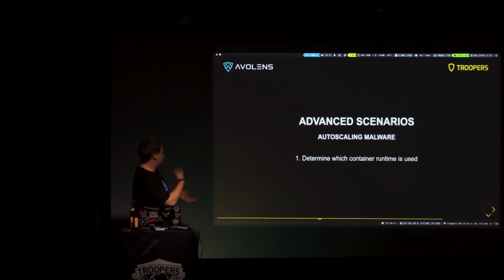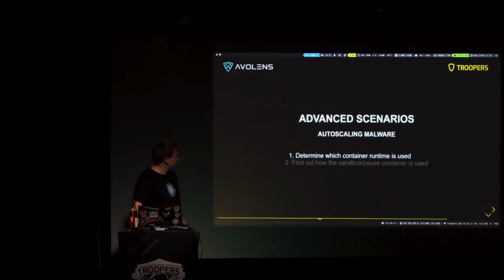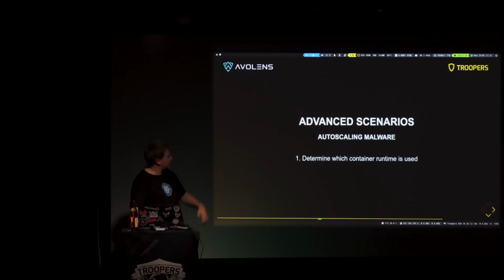This is a little step-by-step guide for how you can do it if you get into the post-exploitation phase, have successfully exploited a Kubernetes application and have deep access on the node. First of all, determine which container runtime is used. We just need to make sure that we know which runtime is used. In our case, it's containerd.